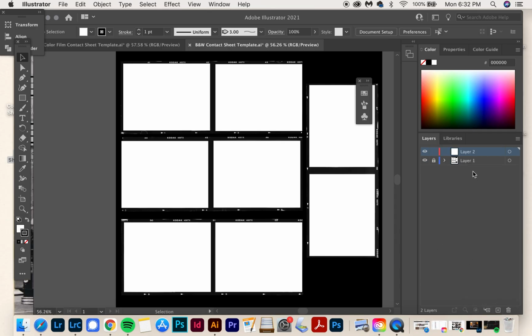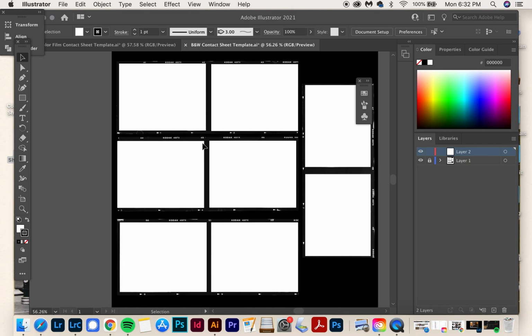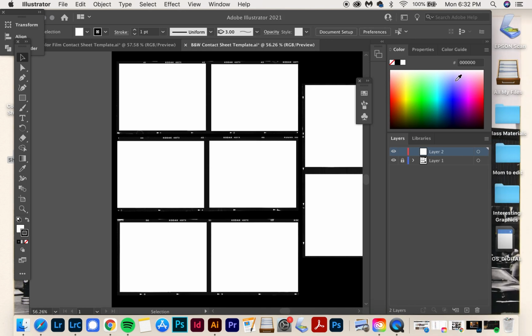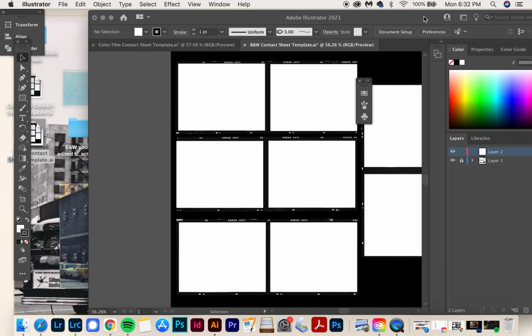And I just added a new layer by clicking to the left of the trash can, a new layer. And that allows me to edit off of this because the first layer is locked and you can't edit anything on a layer that's locked. So you're working off the new layer.